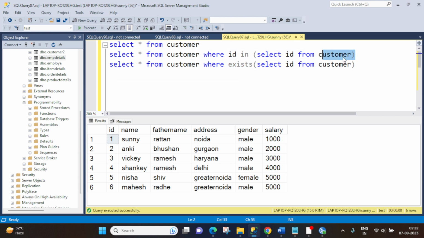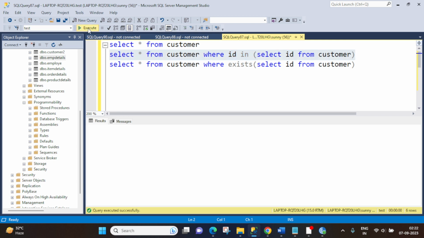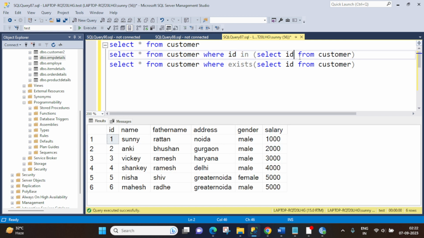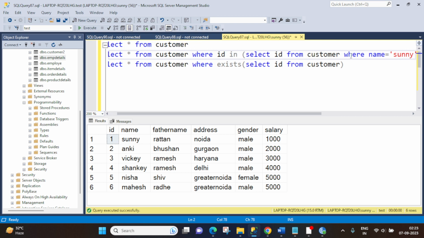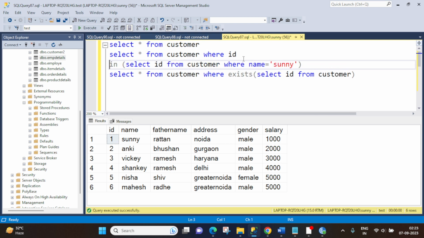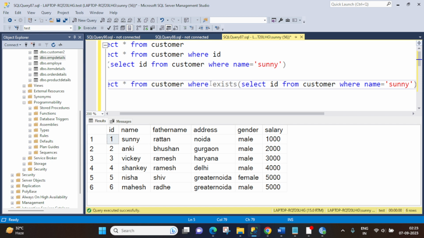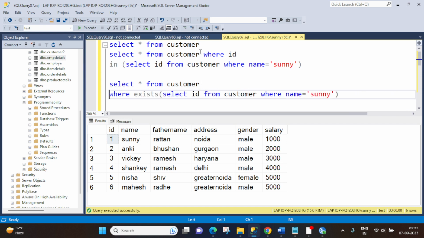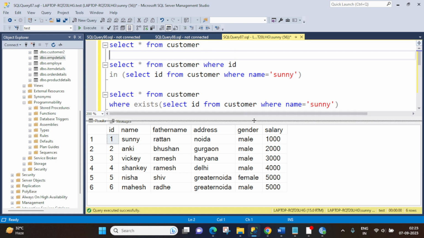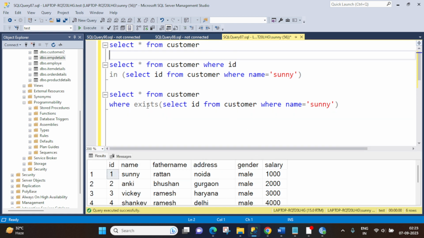But here, if you execute SELECT ID FROM customer WHERE name equal to Sunny, let me show you the difference between these two. And then if we copy the same here in the EXISTS operator, so we now have the same thing in both queries, but the only difference is that in the second one we are using the EXISTS operator.